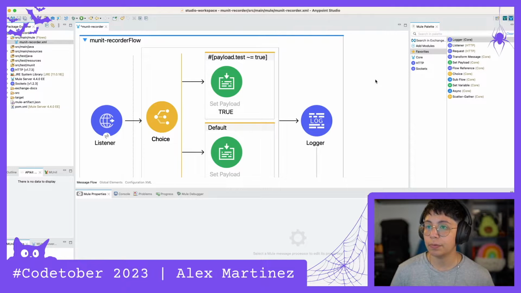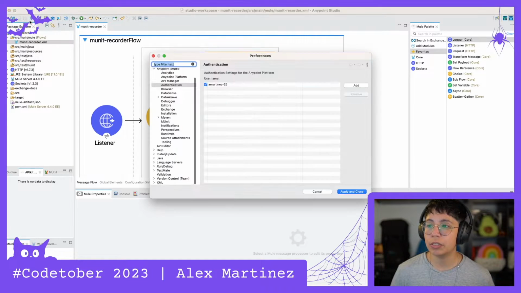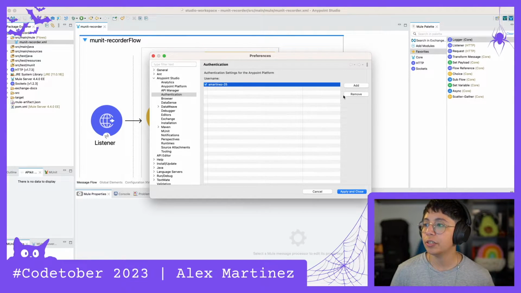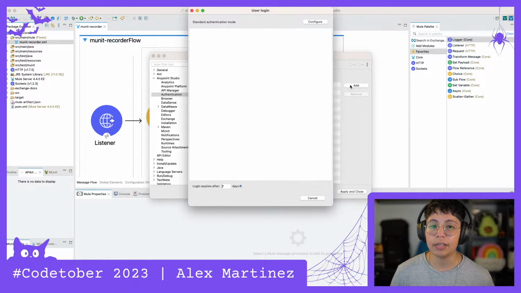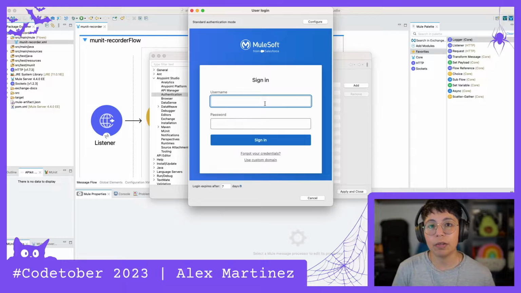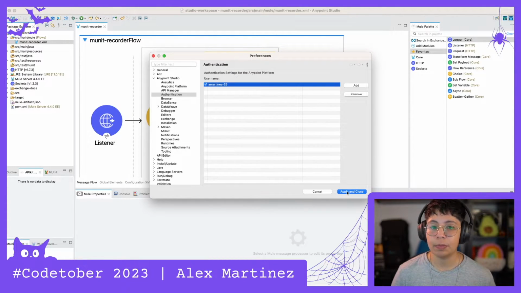All right, pretty simple. So the first thing we want to do is go to settings and then under Anypoint Studio and authentication, make sure you remove this and add your current user, because even if you already had signed in, it may already be expired, so we need to do this again. All right, there's my username, applying and close.